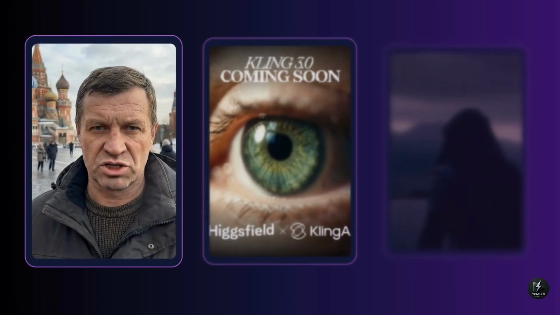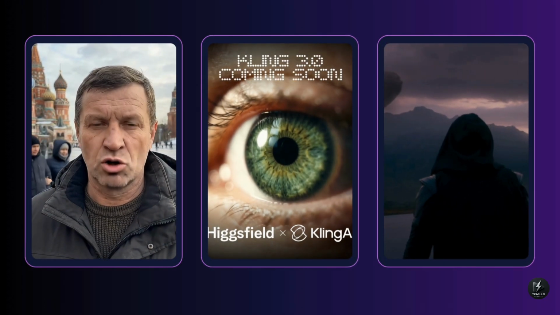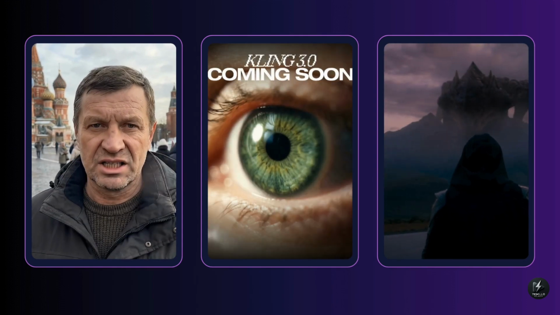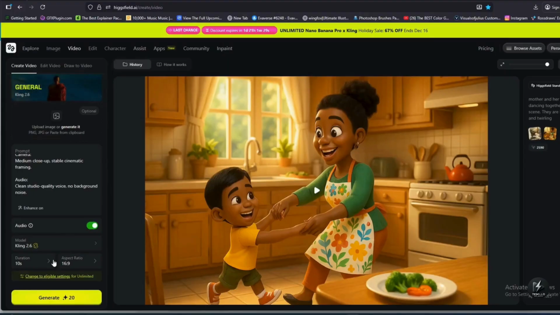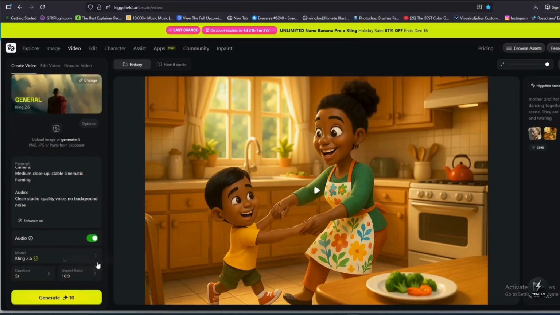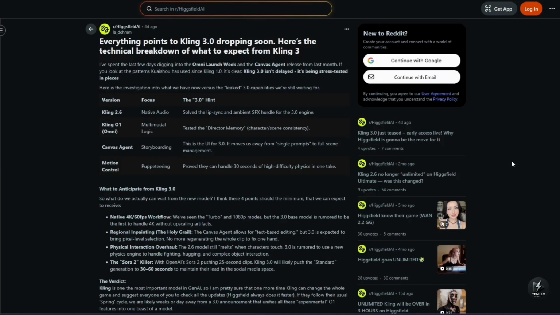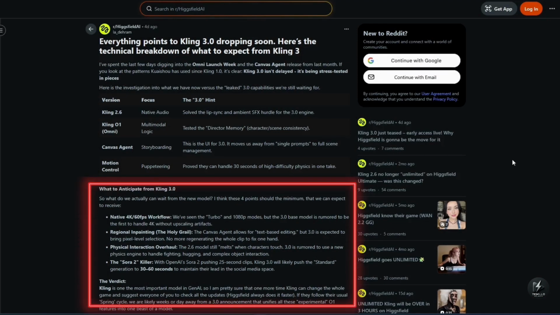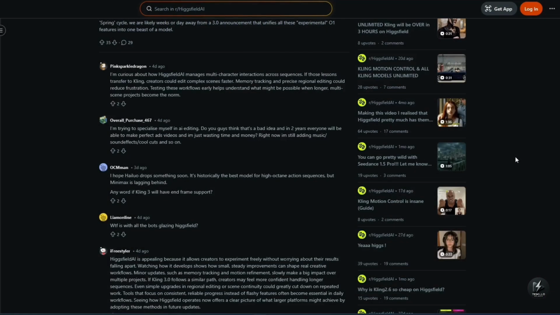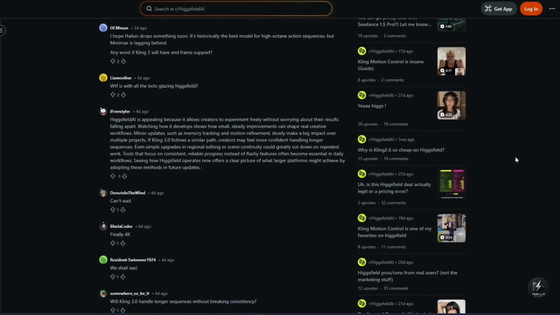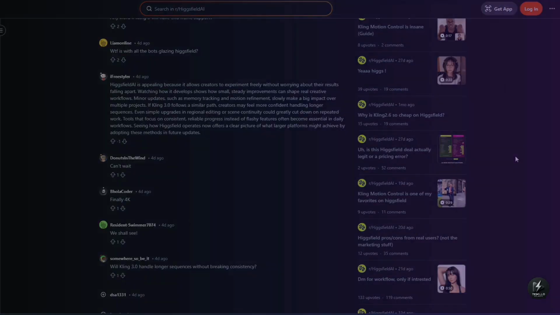Alright, so what exactly is Kling 3.0 and why is everyone so excited about something that isn't even out yet? Here's the thing. Kling 2.6, the current version available right now, is already pretty impressive, but the signals coming from Higgsfield about 3.0 suggest this isn't just an incremental update. This looks like a complete evolution. Based on what we're seeing in community discussions and early previews, here are the three major upgrades people are expecting.